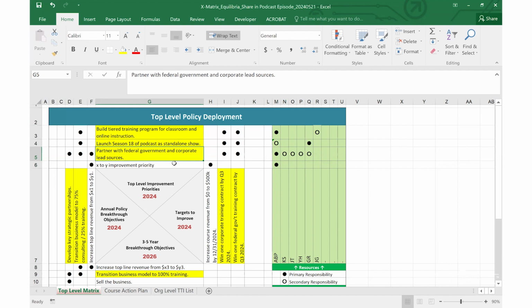We also have an idea to take one of the seasons from the Business Infrastructure podcast and launch it as a standalone show, because it, in fact, is a demonstration of our ability to provide training in the form of a podcast. And then finally, build a tiered training program for classroom and online instruction. So these are very specific, targeted things that we have to do in order to meet our annual objectives for 2024.